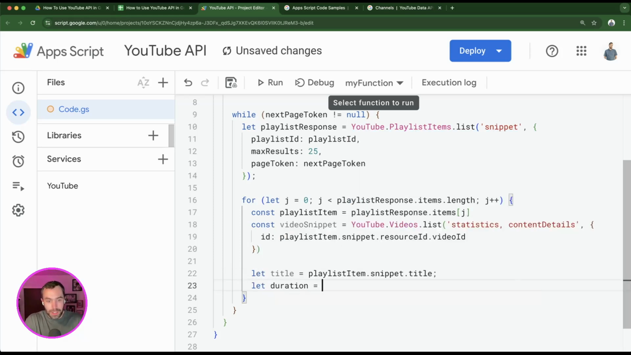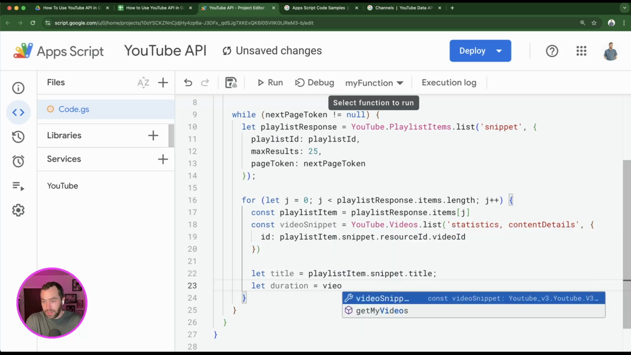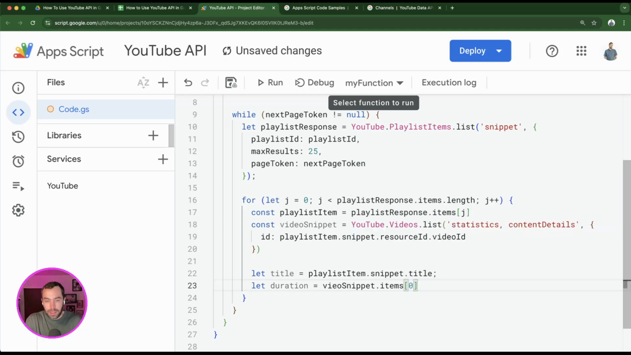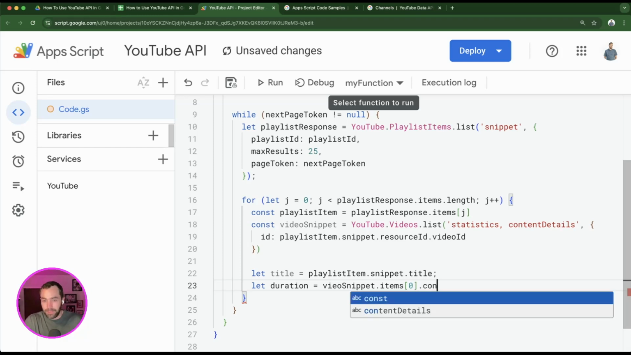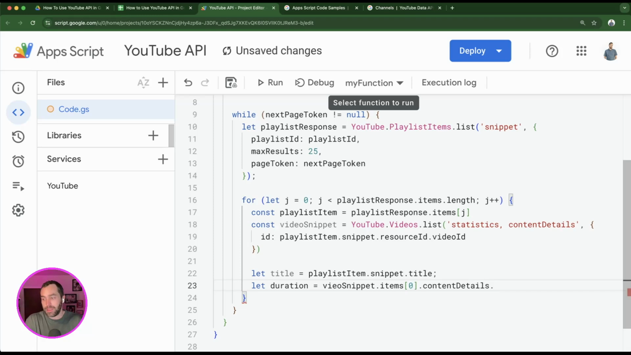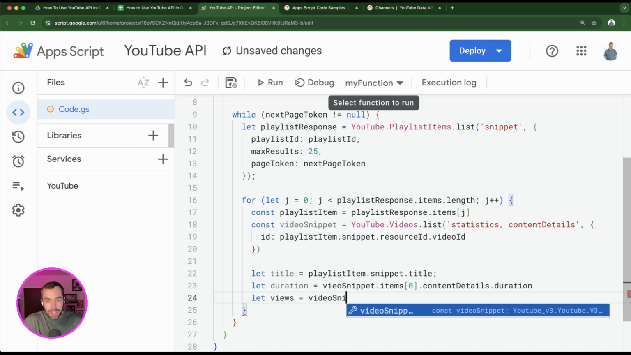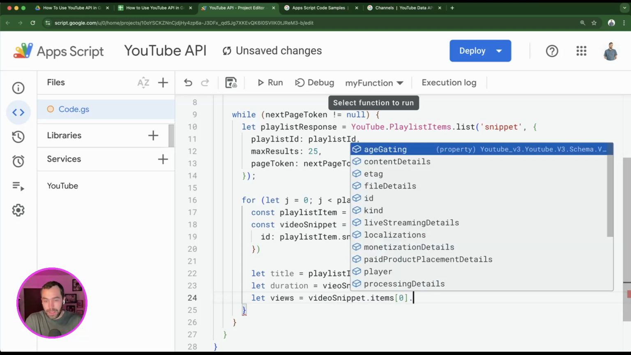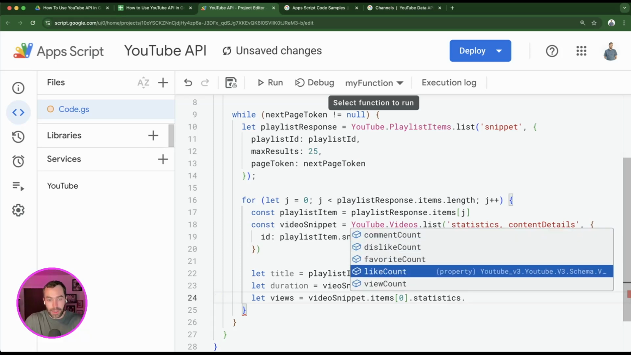We're also going to let duration equal video snippet dot items. There's an items array. We're going to get the first item in that array. We're going to get the content details property, and we're going to get the duration. More on that in a second. Let views equal video snippet dot items dot the 0th item, statistics view count.